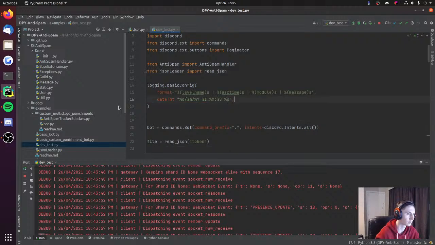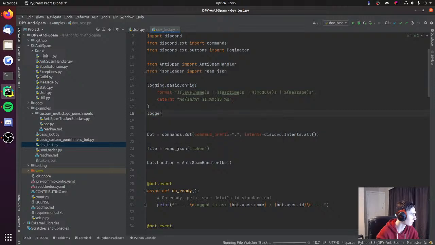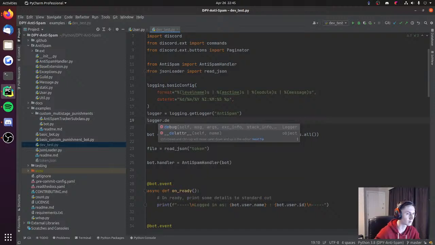We're going to remove that from there. We're going to close this, and then we're going to go logger, it's equal to logging.getLogger, and it's going to be under AntiSpam because that's the name of the module. And then we're also going to go logger.debug.